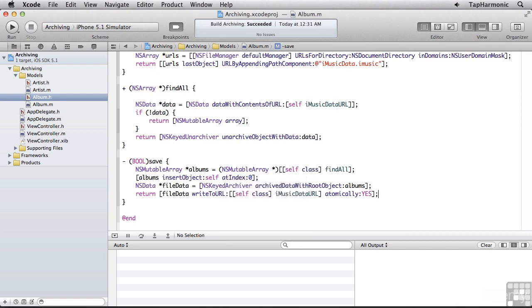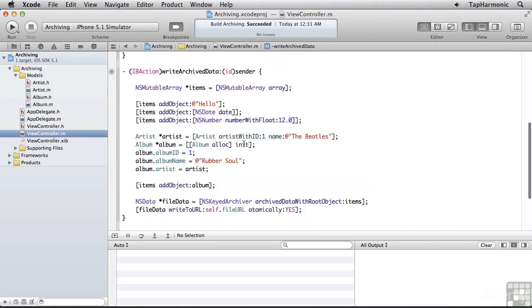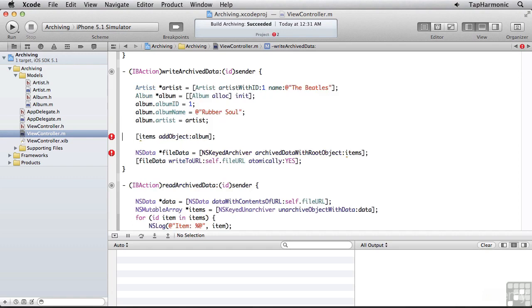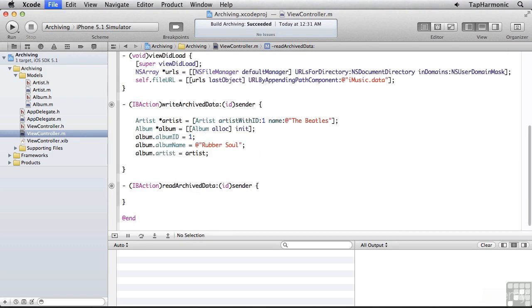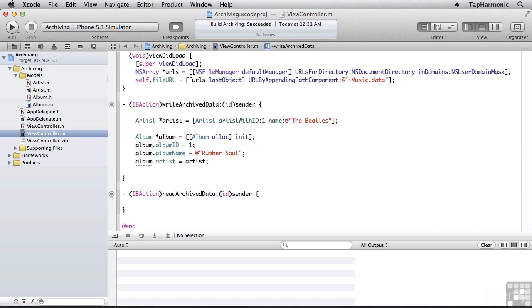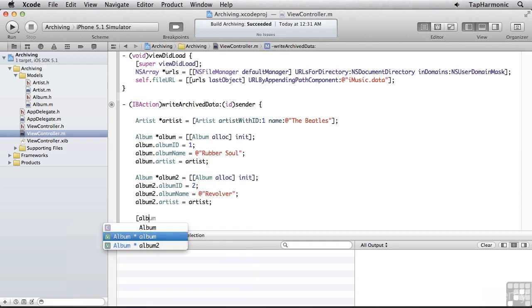So I'll save that, and let's go back over to our view controller. And let's try these methods out. So I'll delete the existing code that was already there. We won't need that anymore. Same kind of thing with reading the data. So I have an artist, I have an album, and let's create another instance of an album as well. We'll just call this one album2. Give this a value 2. And we'll call this one Revolver. So on each one of these I can call save.